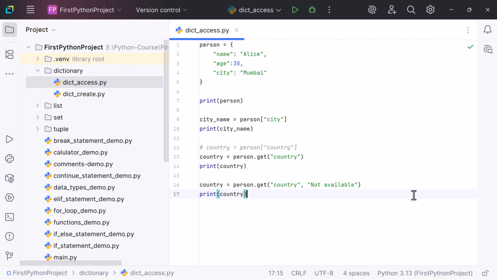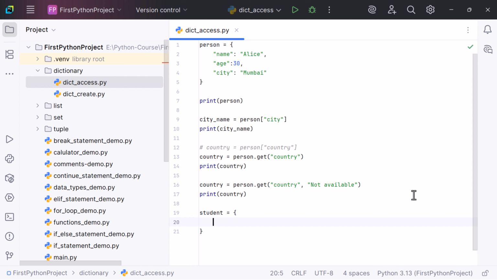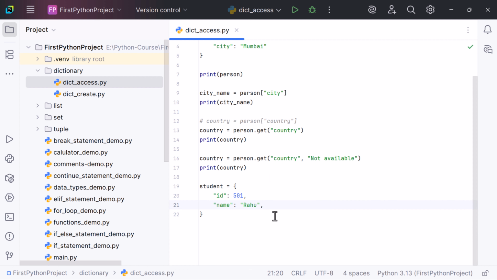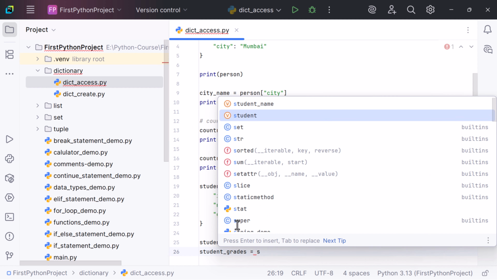Let's now work with a real-world dictionary. We type, create a variable called student equals within curly braces. Inside it define id : 501. Name : Rahul. Grades : list of numbers 90, 85, 88. Let's now access the student's name and grades. We write student_name equals student within square brackets, name. Student_grades equals student.get, open brackets, grades.